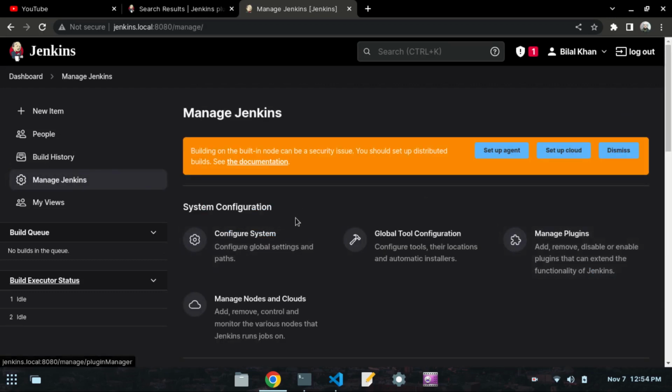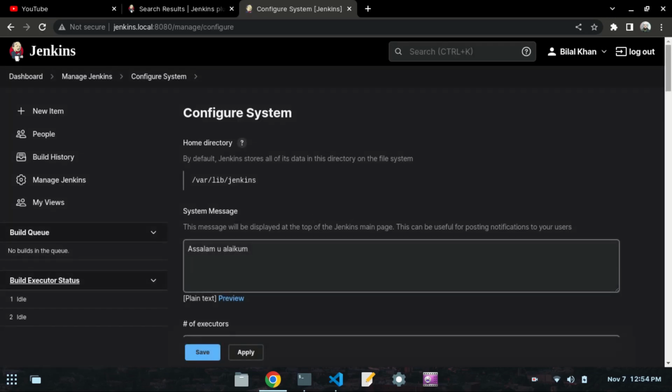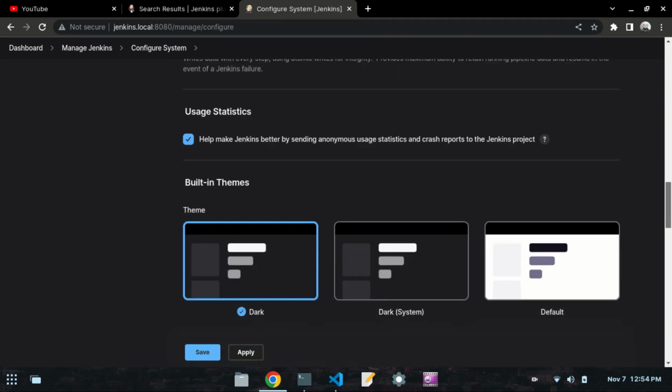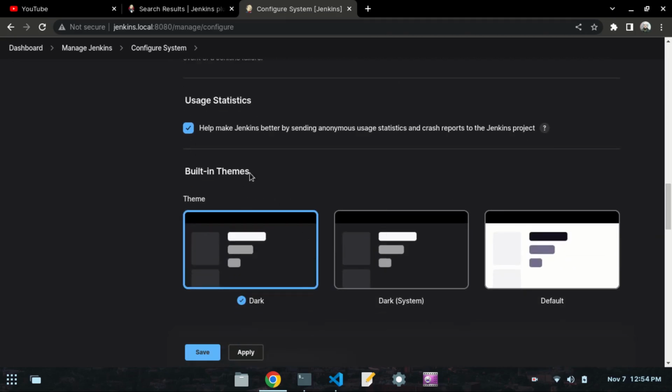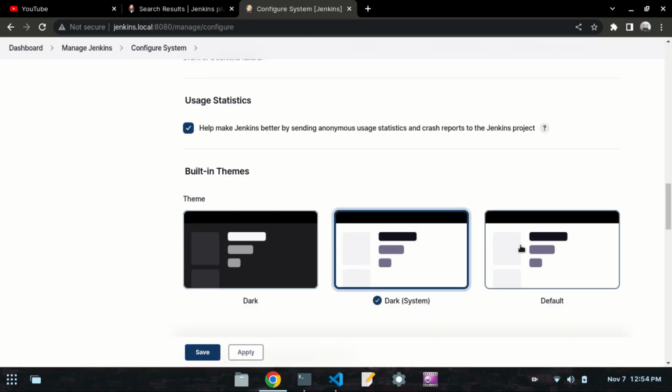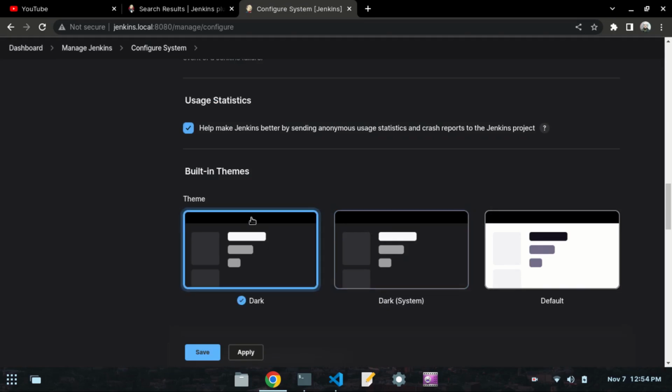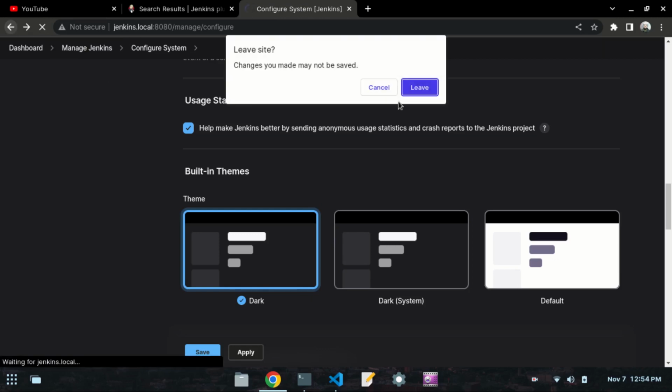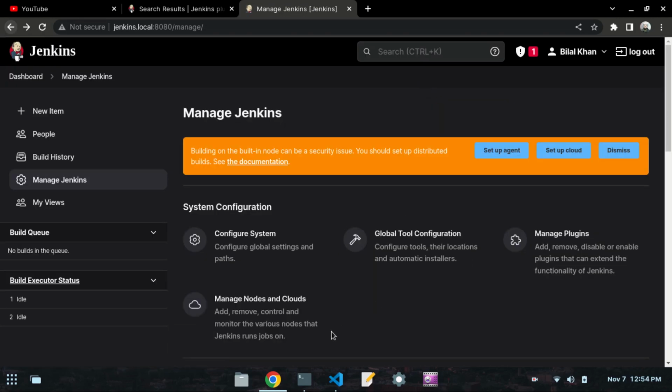Alright, instead of going to Manage Plugins, now click on Configure System and scroll down. Here you can see these are the built-in themes that are installed by downloading or installing the dark theme. As you can see, there are 3 themes: dark, dark system, and the default one. So you can choose any theme if you want to. I'm choosing the dark theme because that's what I like. So let's click on back and leave it as it is.